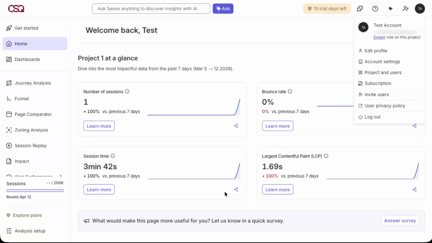In today's video, I'm going to teach you how to permanently delete your Hotjar account. Before we start, a quick note. Deleting your account is a permanent action. Once it's gone, your data, recordings, and any settings you've configured will no longer be available.